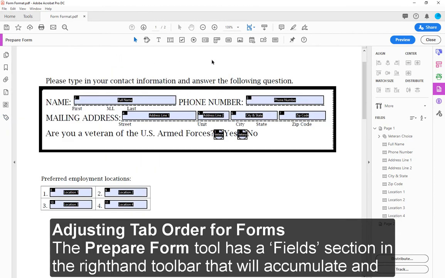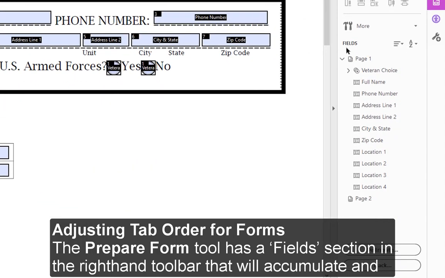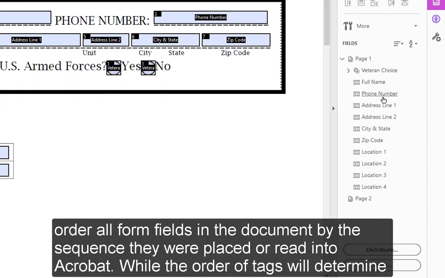The Prepare Form tool has a field section in the right-hand toolbar that will accumulate and order all form fields in the document by the sequence that they were placed or read into Acrobat.